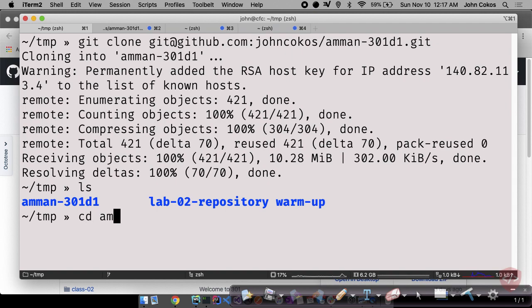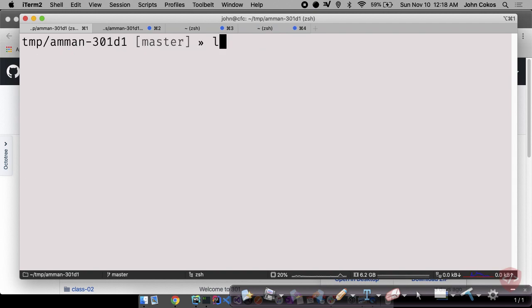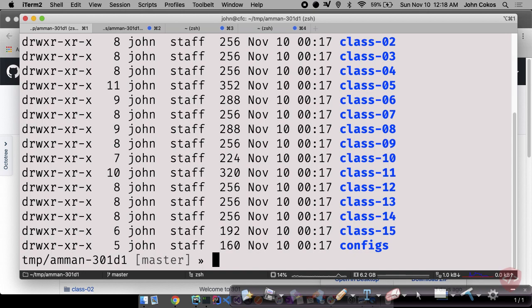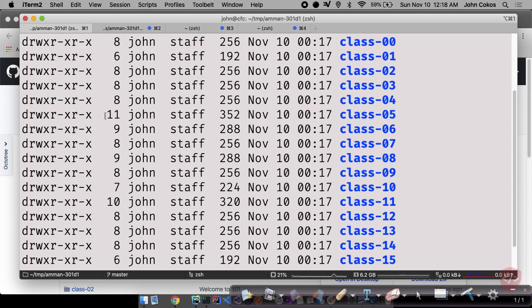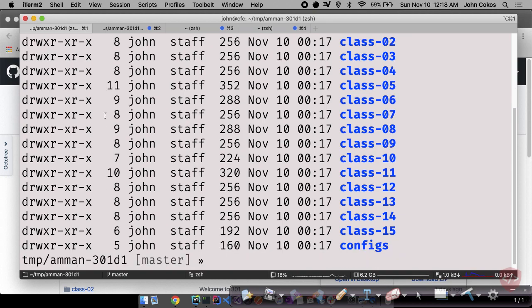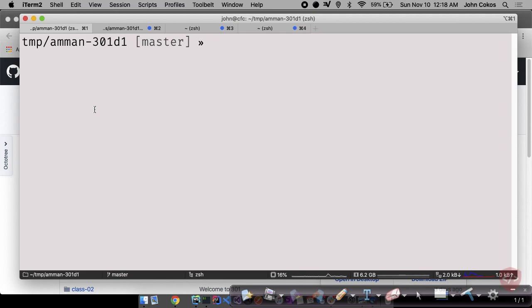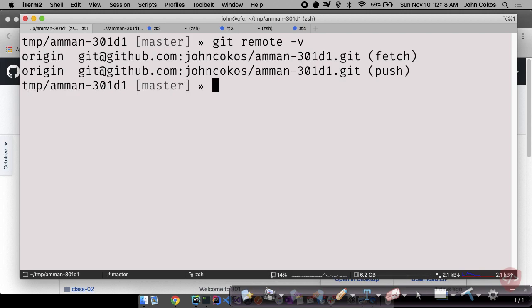So I'm going to cd to my amman folder. Just do a quick ls -al to see that I have things in here. And of course I get everything, all the class days and what have you. Now that I'm in here, I'll give you one new command which you may or may not have seen. It's git remote -v. Git remote -v tells me what this is connected to.